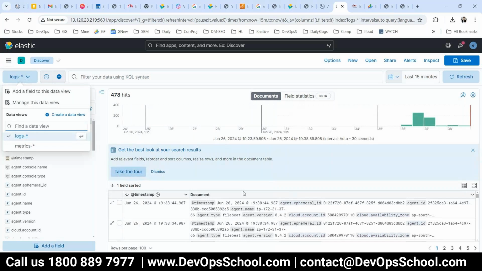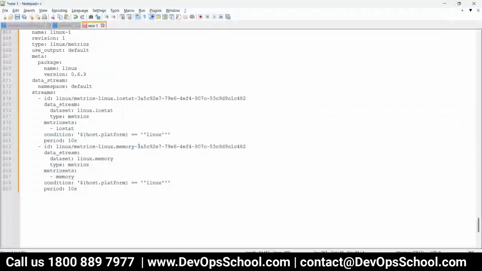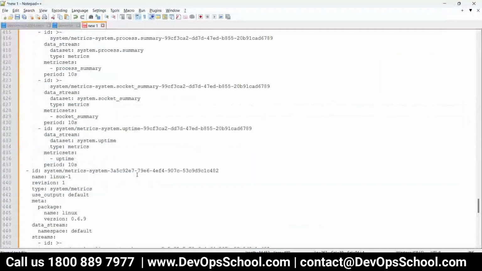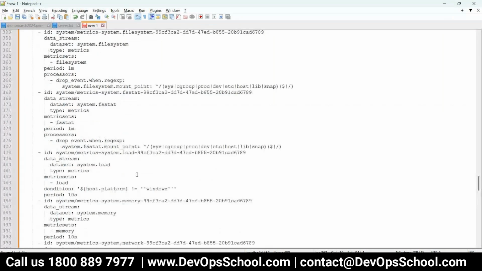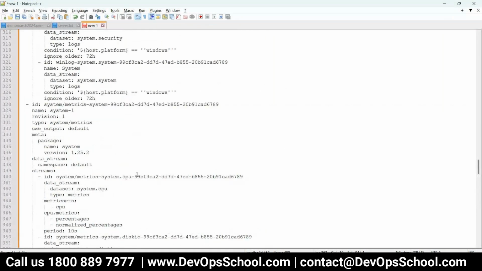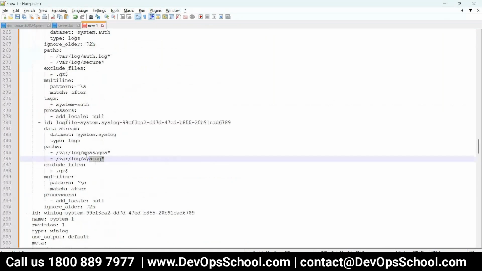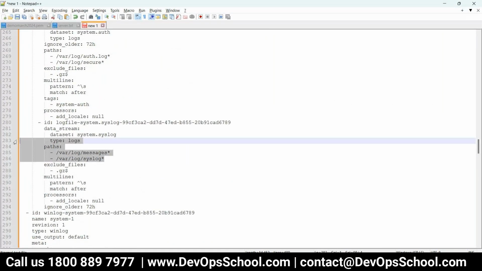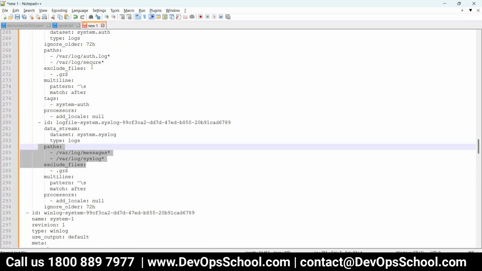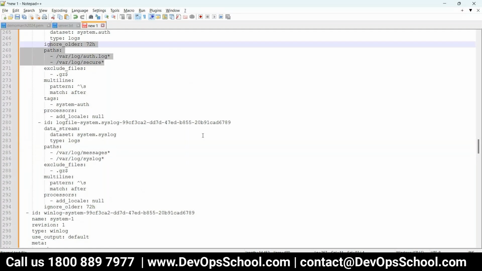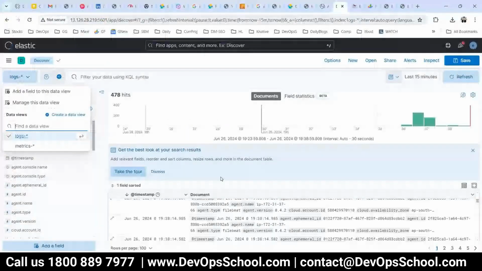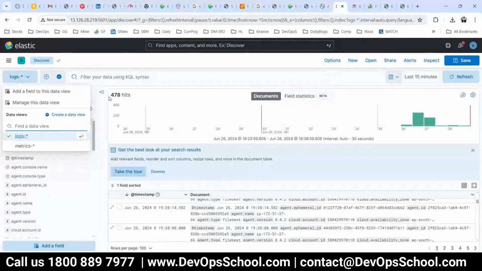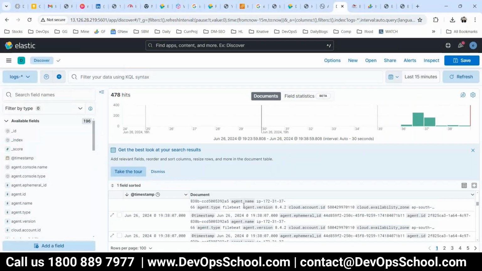Let me show you the configuration. Somewhere it should be here. Here it is. Okay, so these are the logs being gathered, and this is something which you can explore. Are you understanding, all of you?